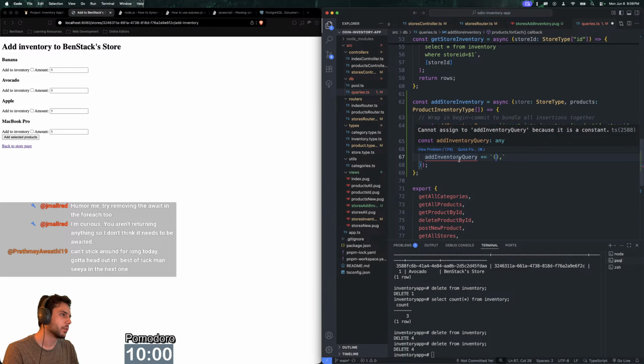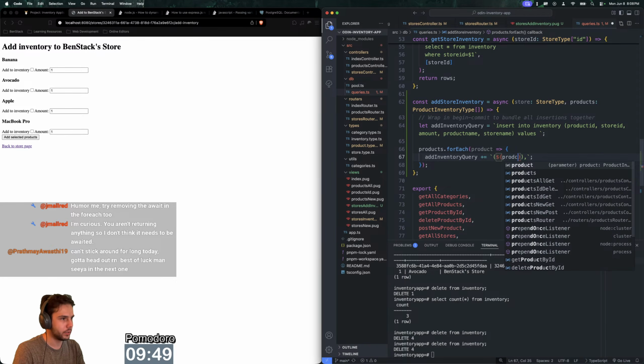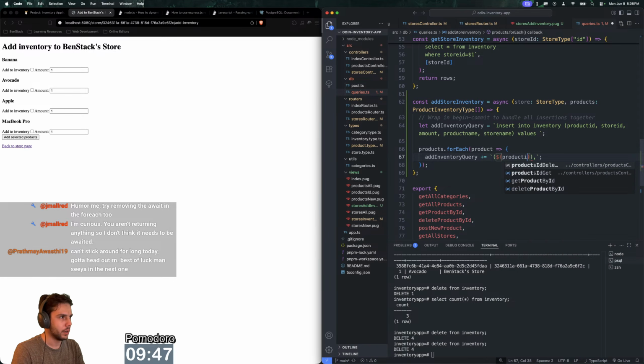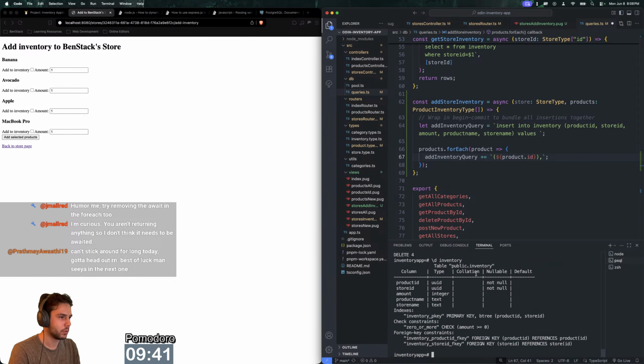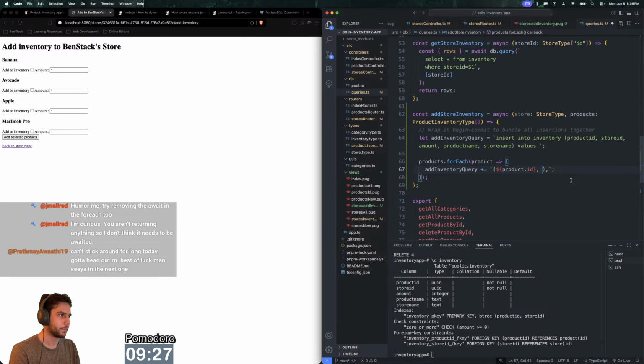Wait, but why doesn't this work though? Can I assign? Oh, because let. Sorry. Okay. So let's do product ID. Wait, hold on. What was the schema again? Product ID, store ID. I genuinely don't know whether this is gonna work or not. I mean, presumably.